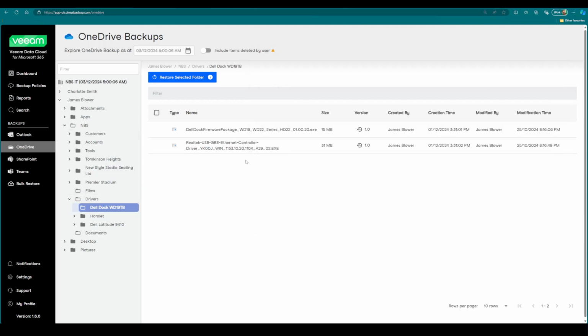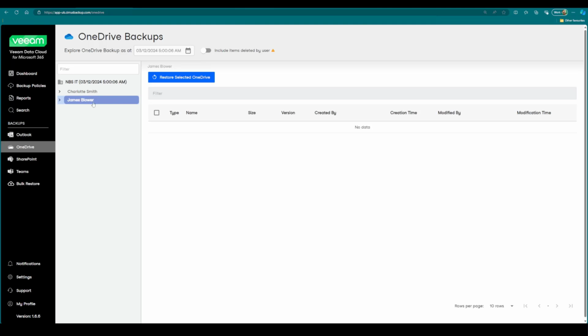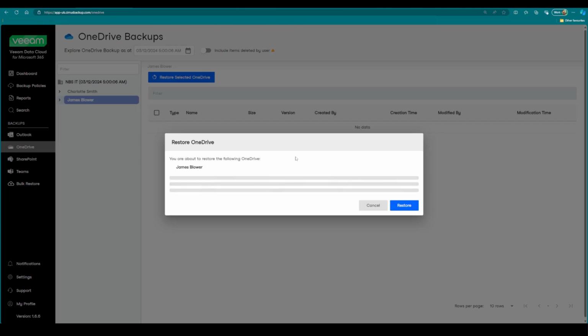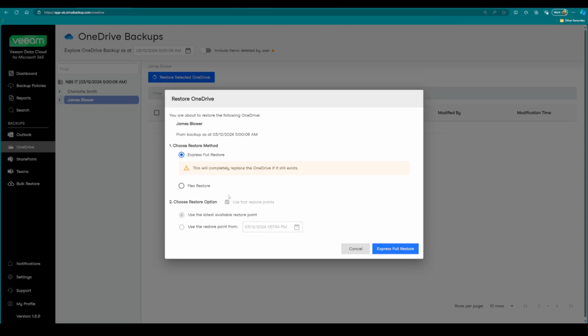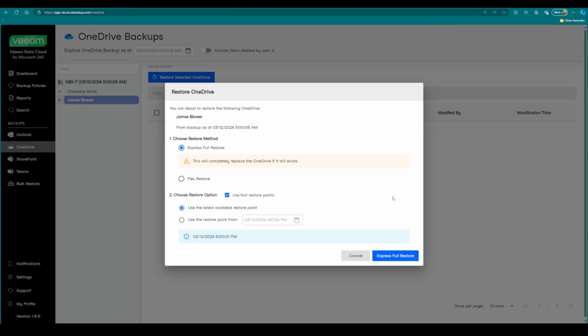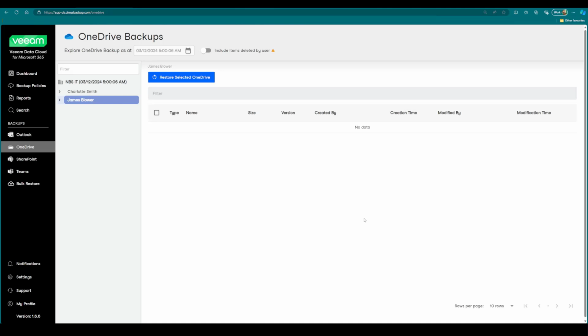So I'm not gonna get granular. I'm gonna go up to James Blower's whole OneDrive and I go restore selected OneDrive. And now we can start to leverage the power of the Microsoft backup storage, the snapshots and the speed. So if we go Express full restore, use fast restore points. We see it's going to be the full OneDrive because this is a bulk restore tool. It's all about the performance. We're not going to get down into the Flex restore options. We're going to go ahead and do that Express full restore.